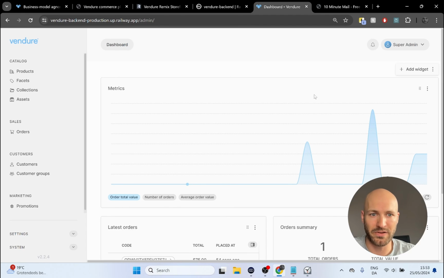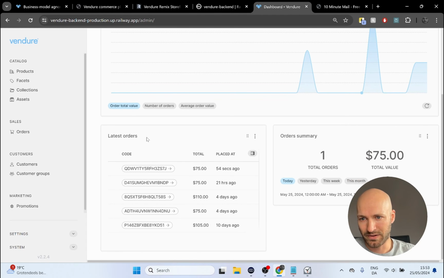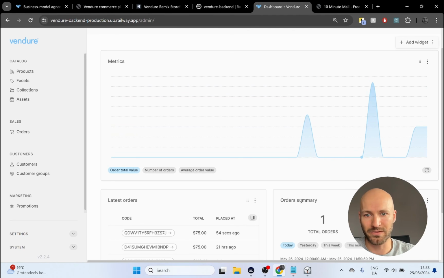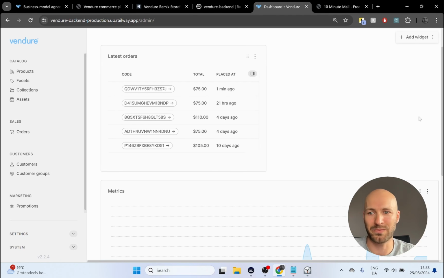It comes with this metrics chart. You can see how well you're doing in sales. And yesterday I made $75 worth of purchases, and just now also another 75. You can see here a little tile showing latest orders, and one thing I think is so cool, you can actually drag these around to customize your dashboard just like that.